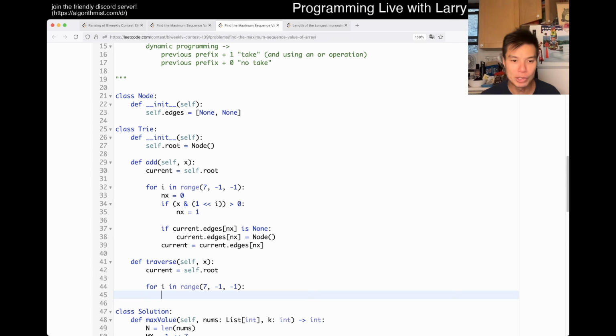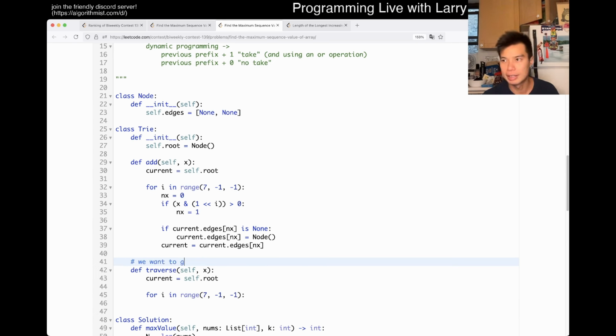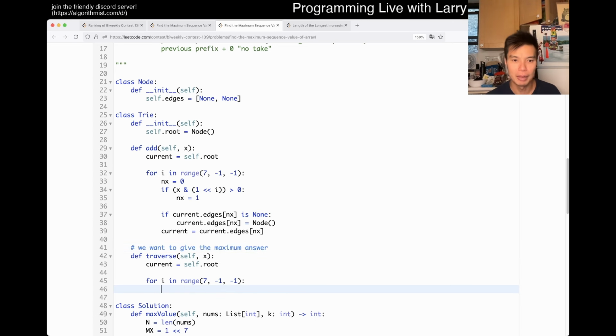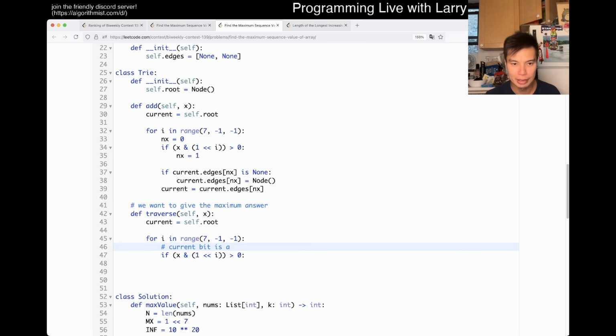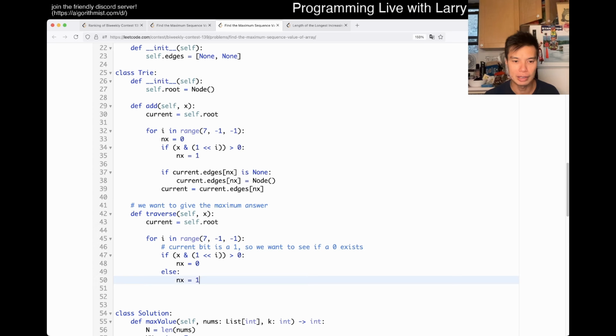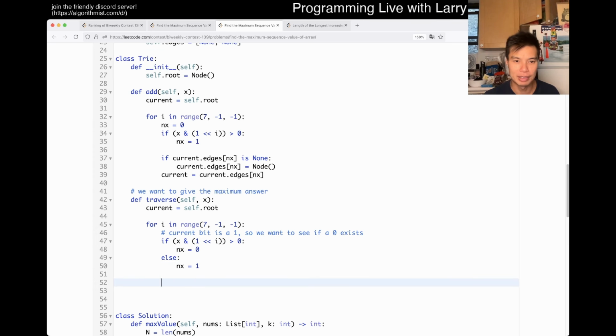So now, remember, traverse, we want to give the maximum answer, not just add. So here, if x, that means that the current bit is a 1. So we want to see if a 0 exists. So then nx is equal to 0, else nx is equal to 1. Because if it's a 0, then we want 1, and the reason is because this is an XOR.